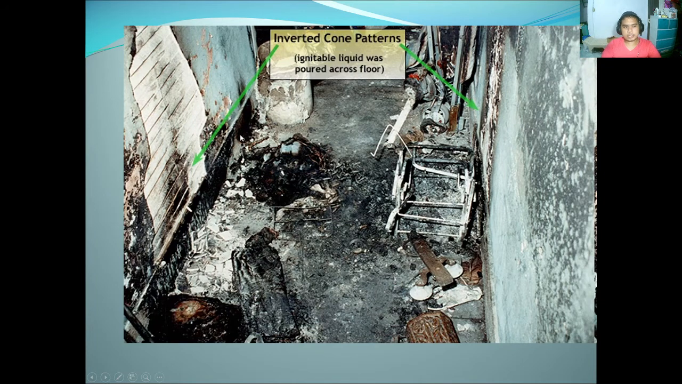Yan, inverted cone pattern. Ito yung inverted cone pattern. Pababa guys. Ignitable liquid was poured across the floor.